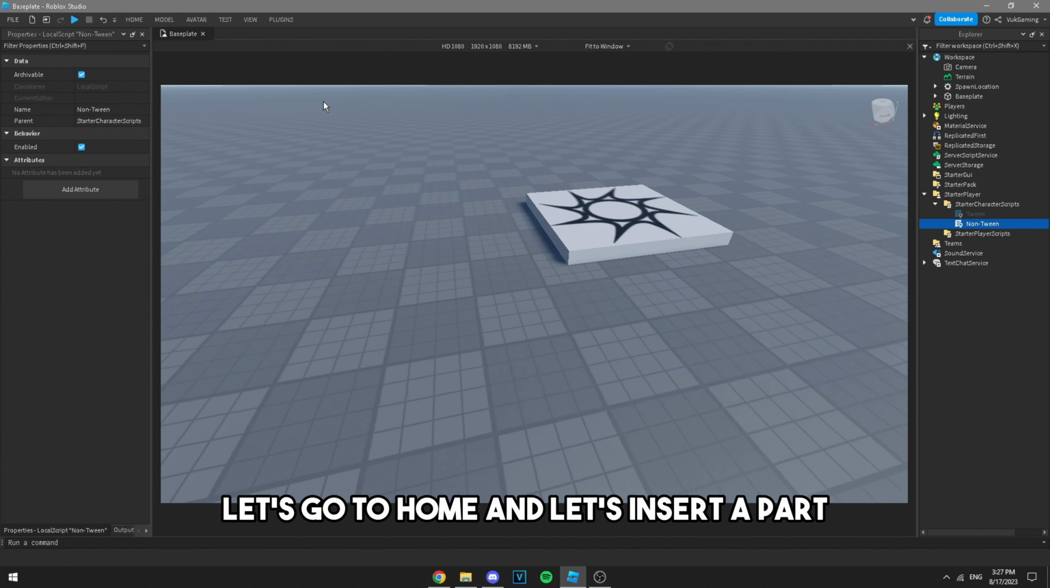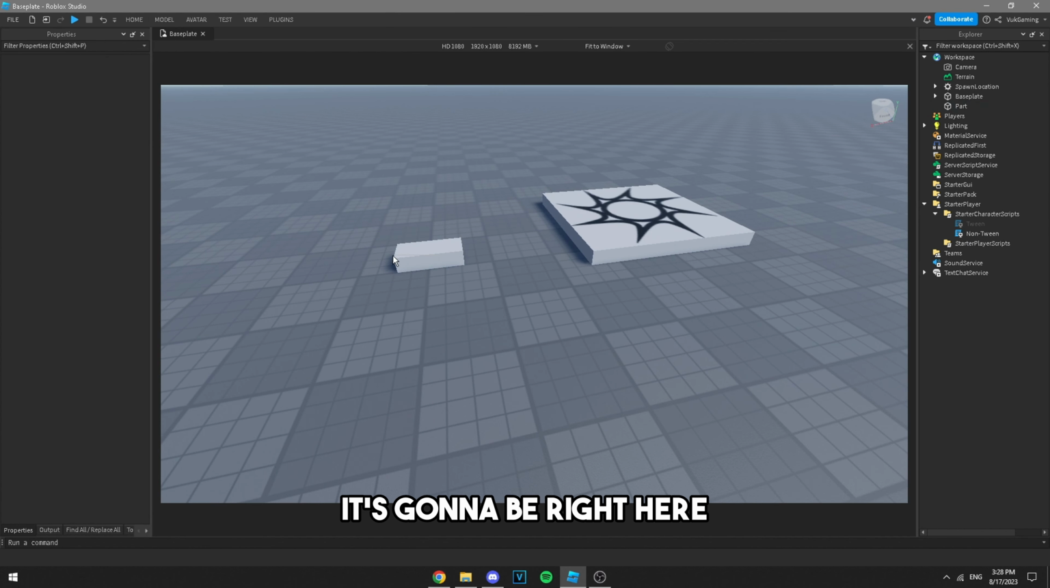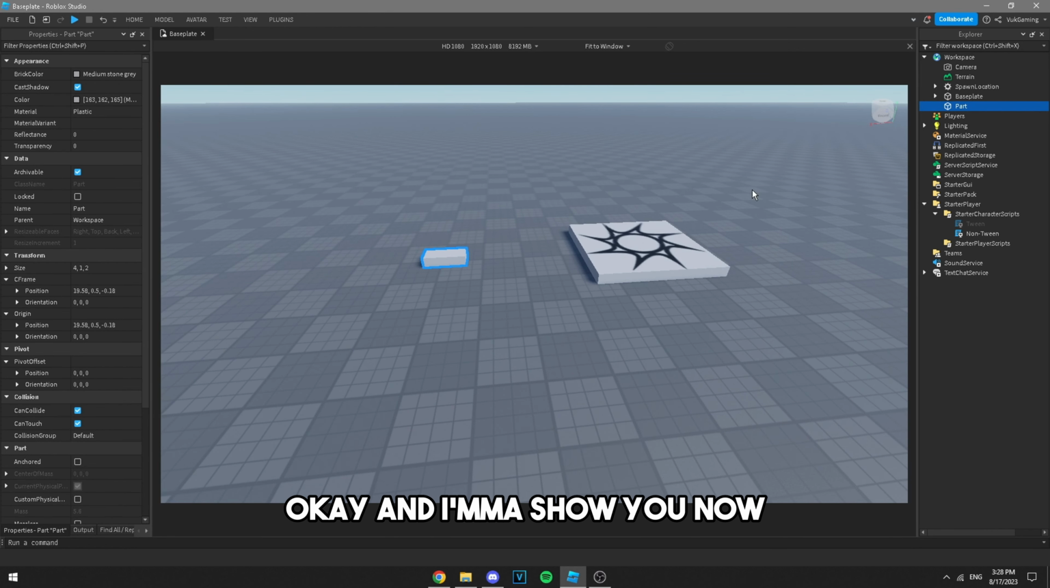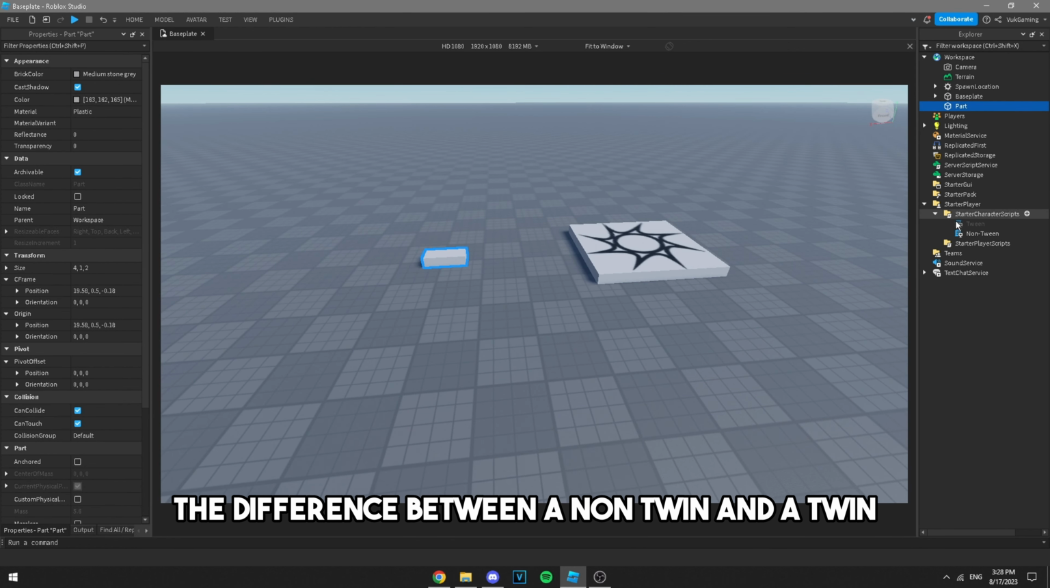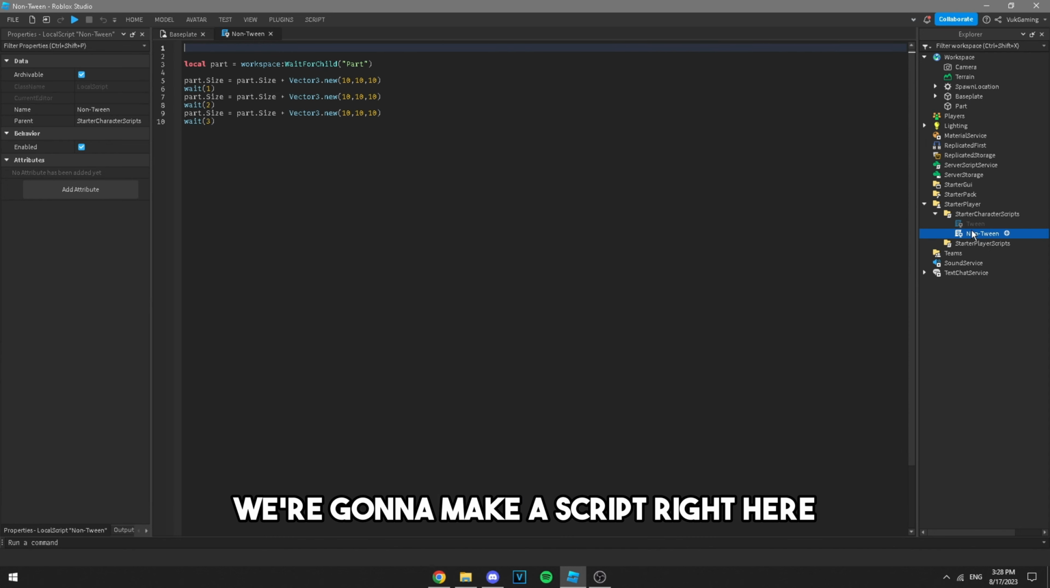Let's go to home and let's insert a part. It's going to be right here. Okay, and I'm going to show you now the difference between a non-tween and a tween. So first of all, we're going to make a script right here.